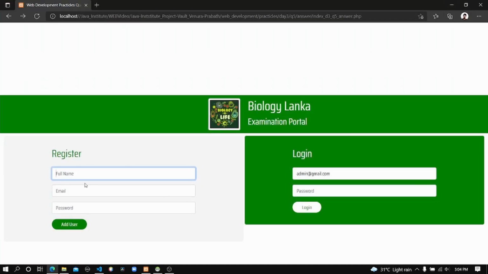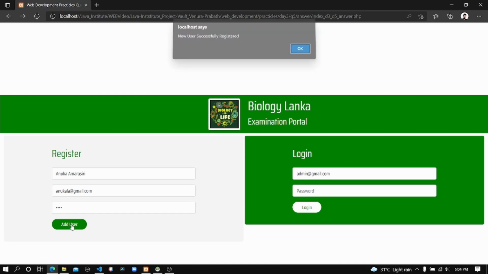Okay, I showed you how the validation part is done, so I'm not going to check that again. Here's the full name. Okay, here's the name, and here's the email, and here is the password. Okay, and I'm going to register this user. When I click on this button, you can see new user successfully registered.